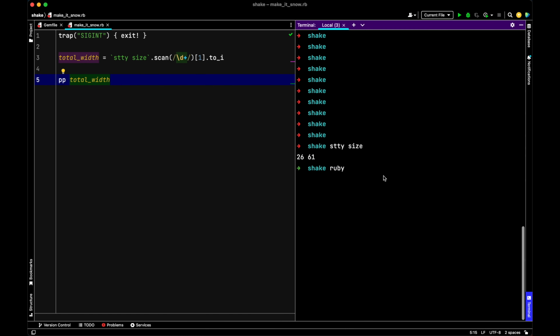Firstly, we can see that we got the right number. Now let's try to clear the screen.